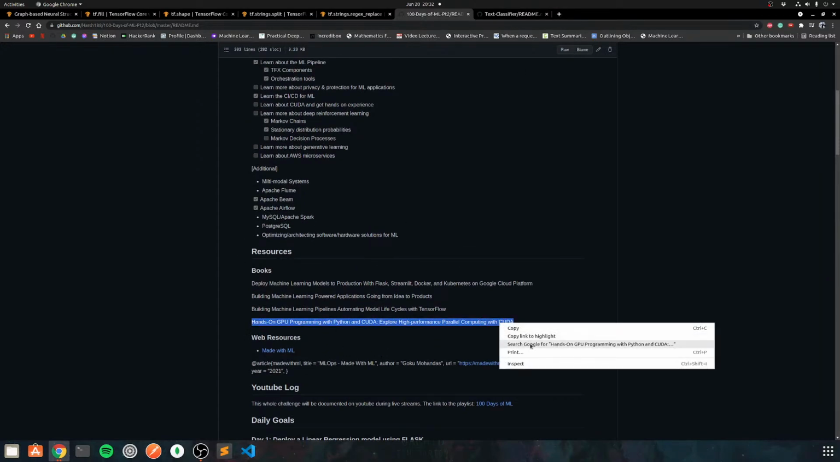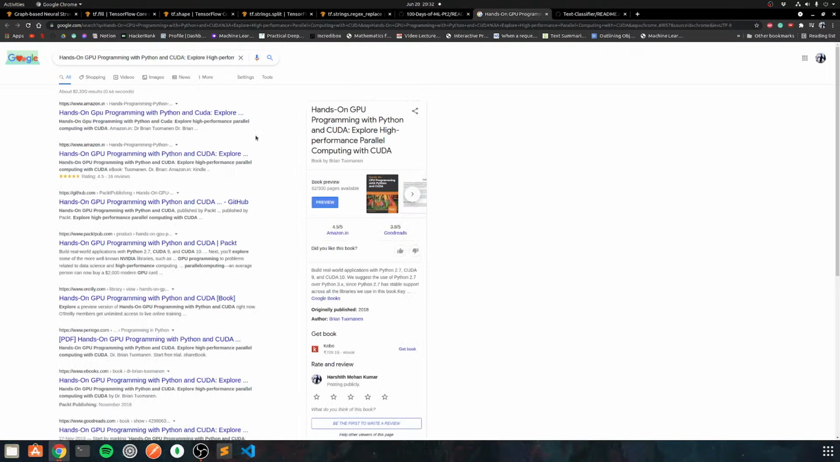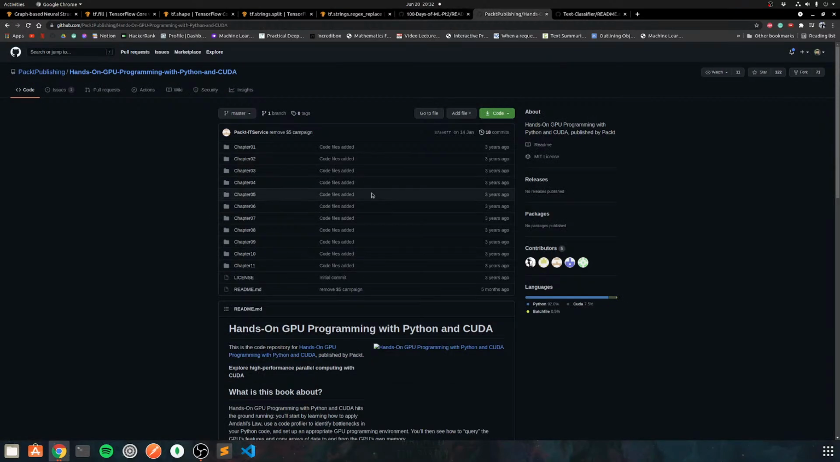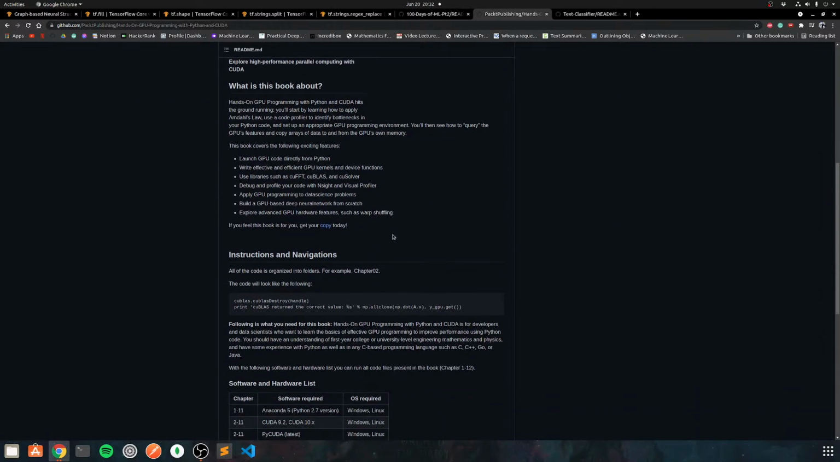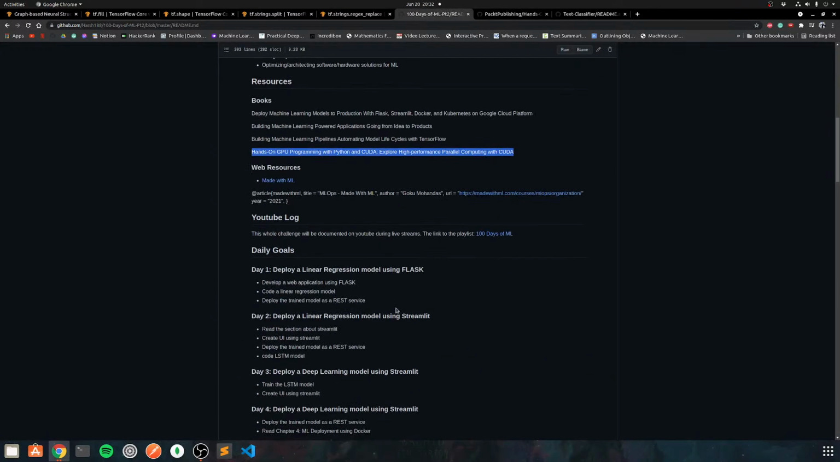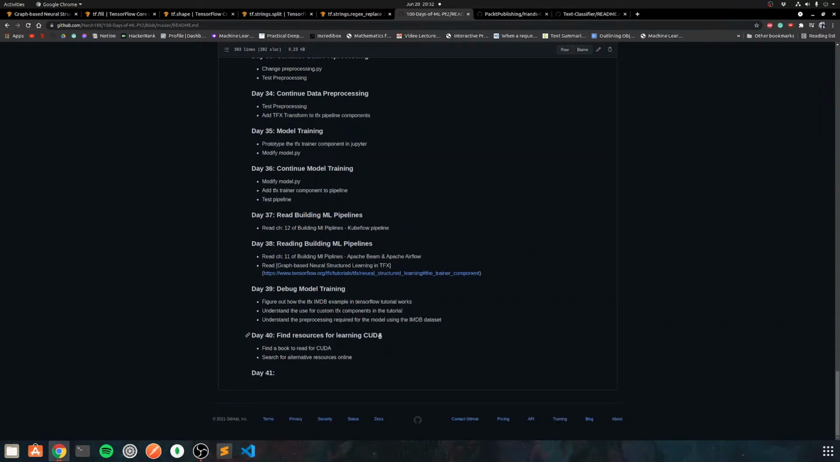And I think I already noted down this book, so I have to check out what the contents are of this book and see if it's worth reading or check for alternatives. So today is mostly going to be preparation for learning CUDA.